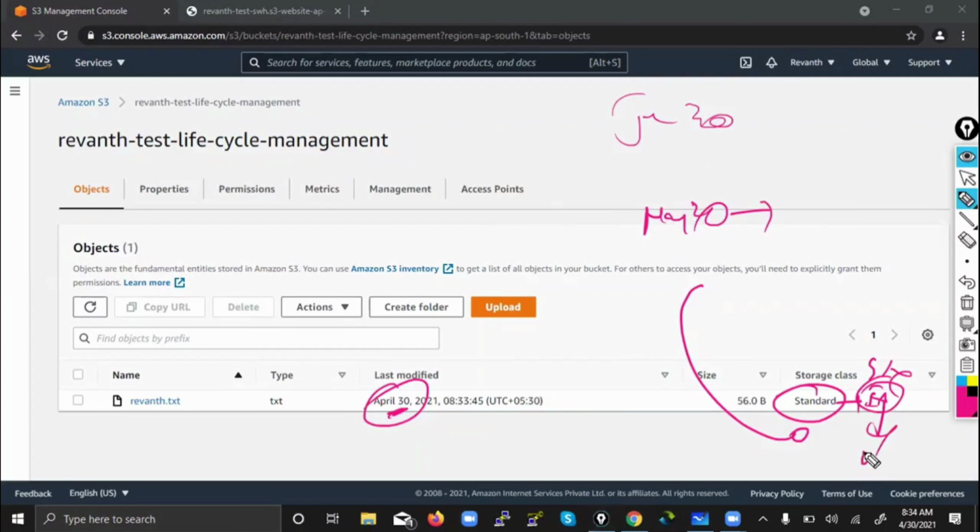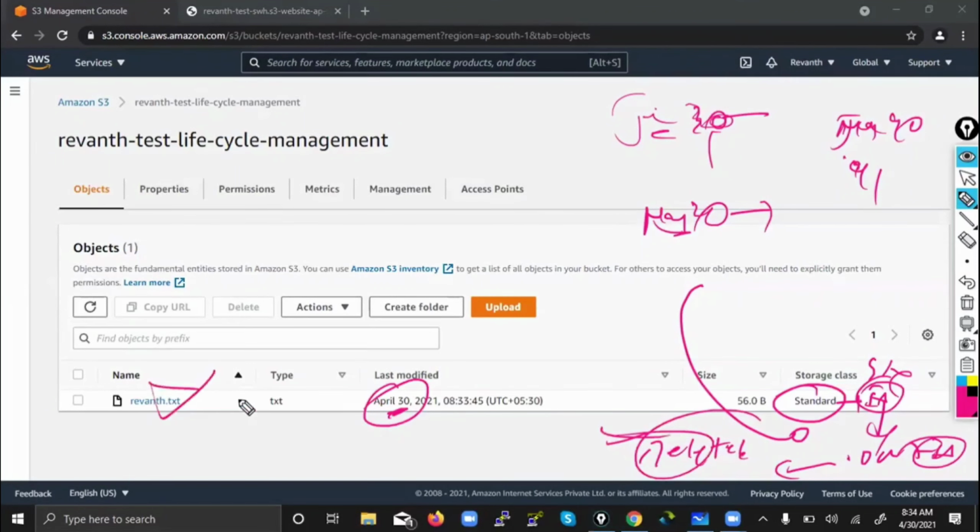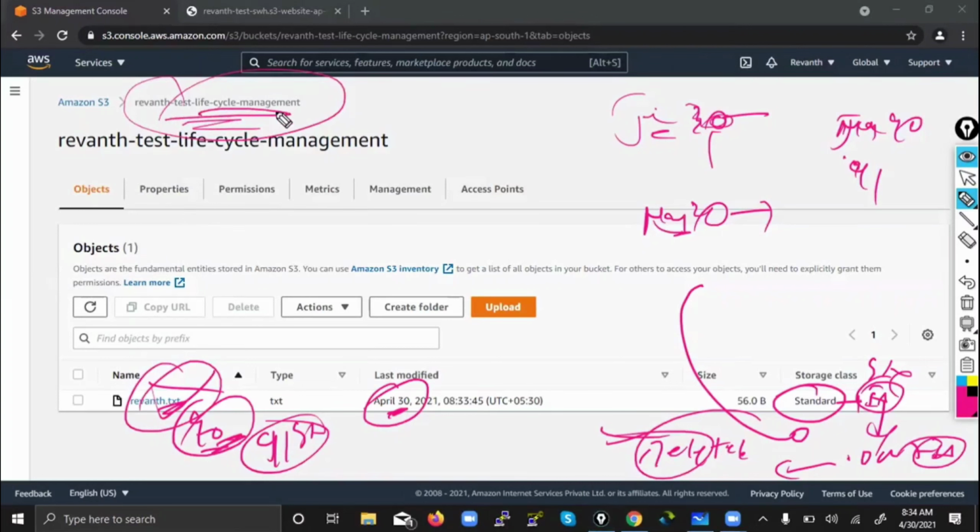Automatically it will change to One Zone IA. After that, 30 is finished here, 60 is finished here, July 90 is finished here. On the 91st day, automatically this object will be deleted from your bucket. You can't see it after 90 days. Till the 90th day you can see it, and on the 91st day this object will be deleted automatically from this bucket. This is how you apply lifecycle management on the bucket level completely.